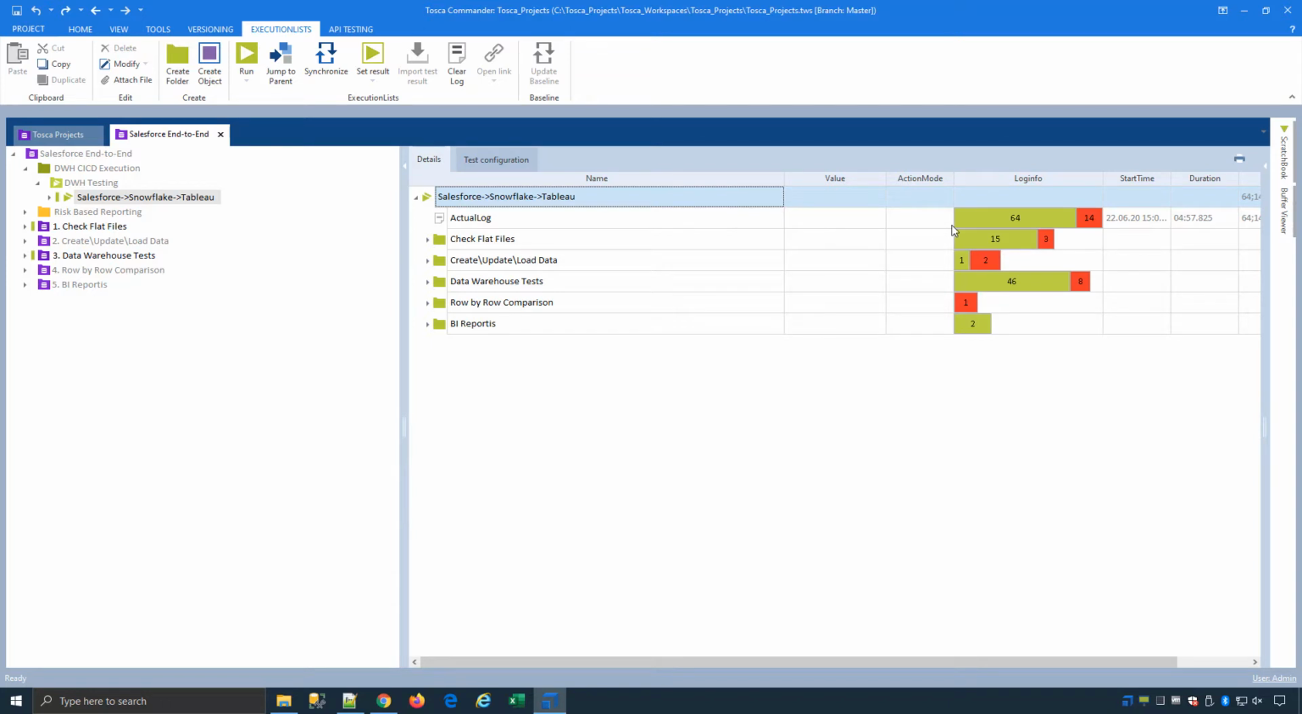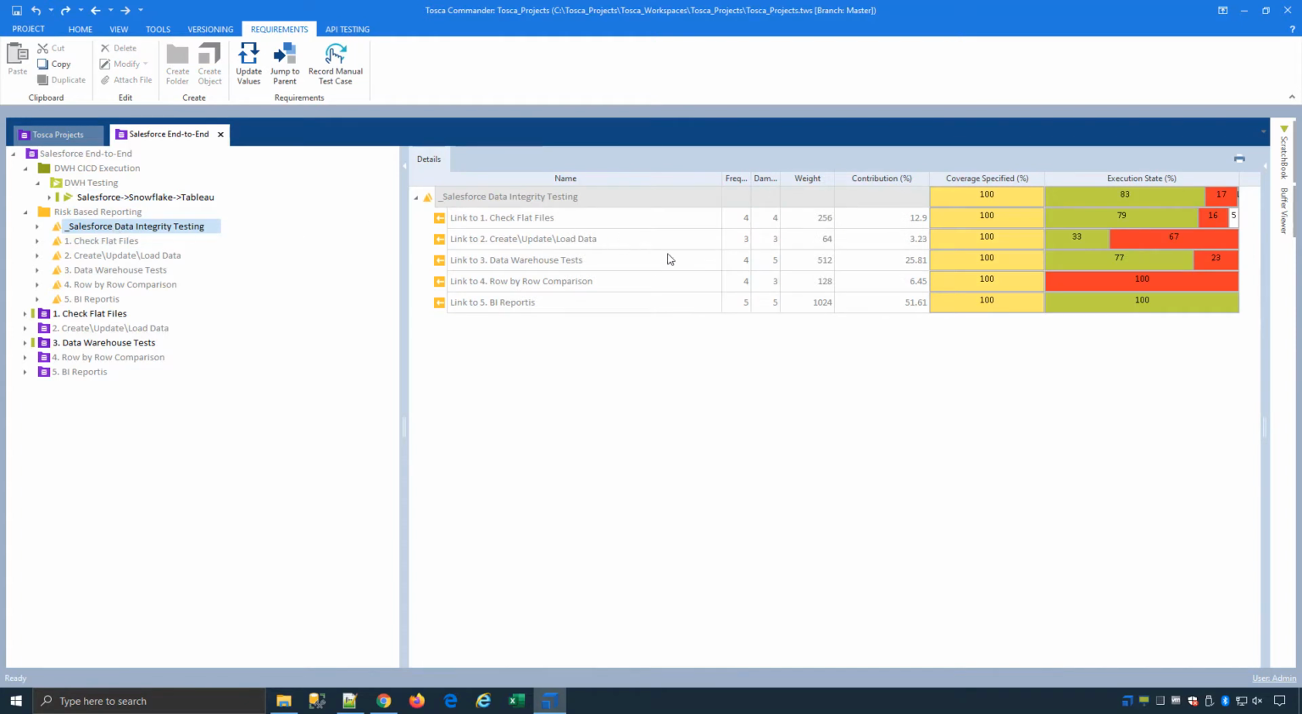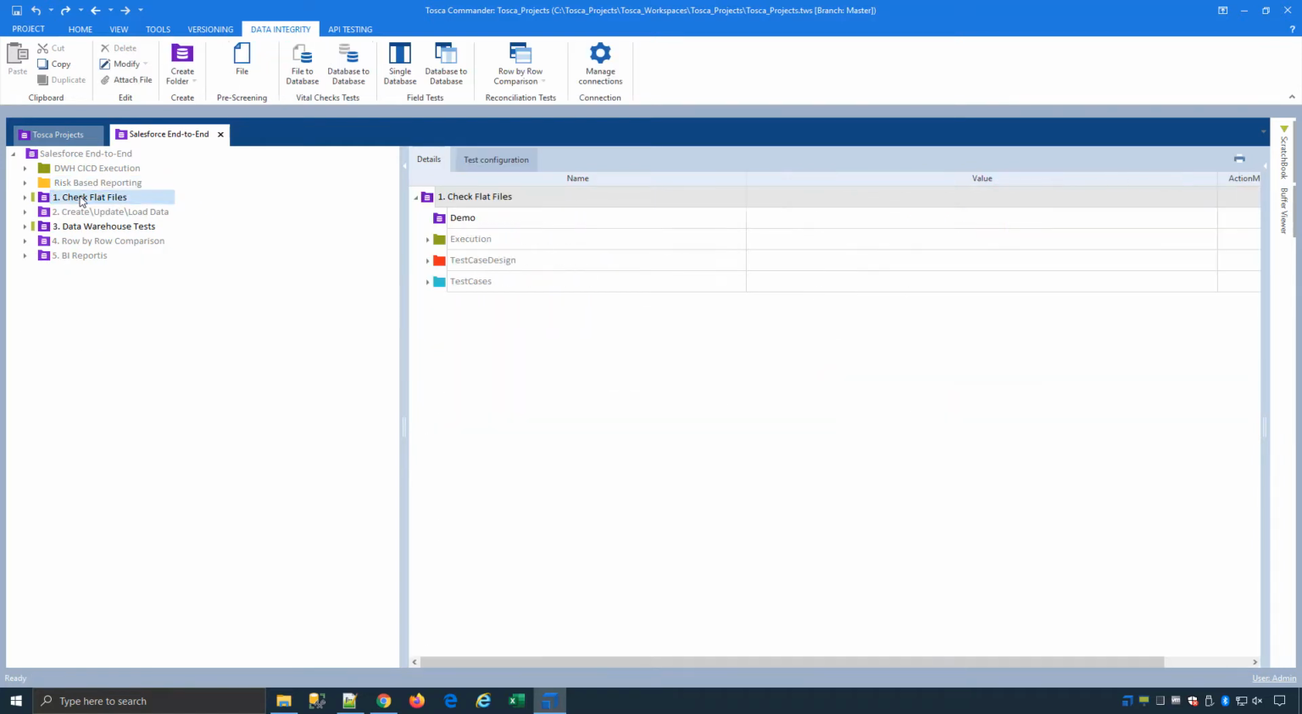We can report on tests by execution, pass and fails, as you can see here, and we can also report on the business risk being covered. So we can prioritize our requirements and tests based on the frequency and damage and give us a more meaningful report on what state the environment is based on the last execution. So if I collapse all these, we can start off by just going through them.